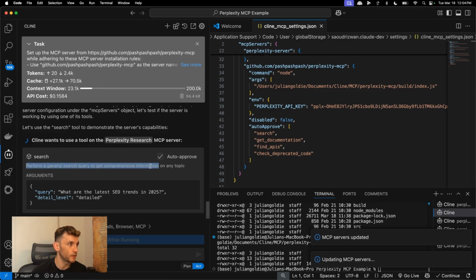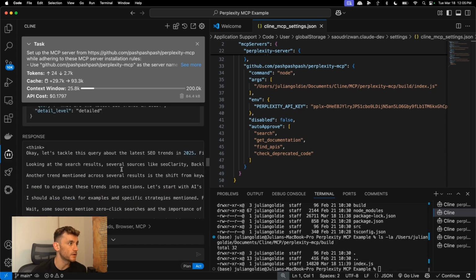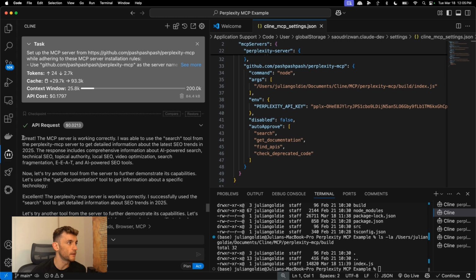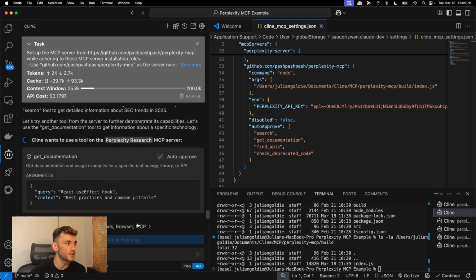So it's performing a general search query to get comprehensive information. We're running that query through the MCP server. And then we've actually got the response back as well, which is beautiful. So you can see here, it confirms that the MCP server is working correctly. Bear in mind, this is going to use some credits, but it's cost us like $0.02 to use this.